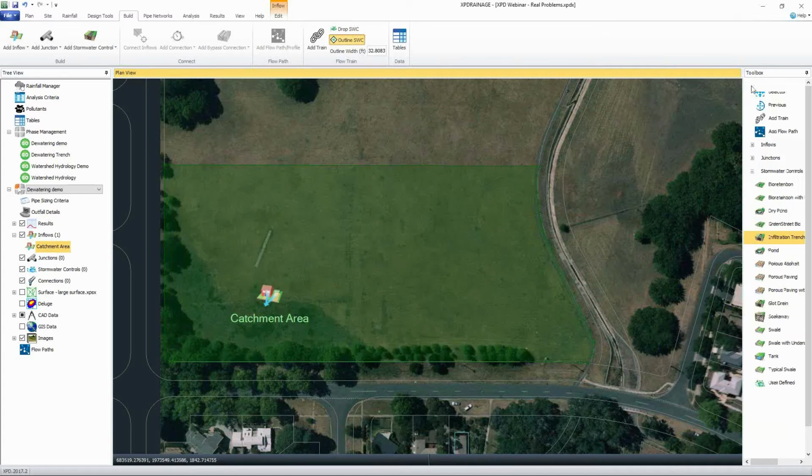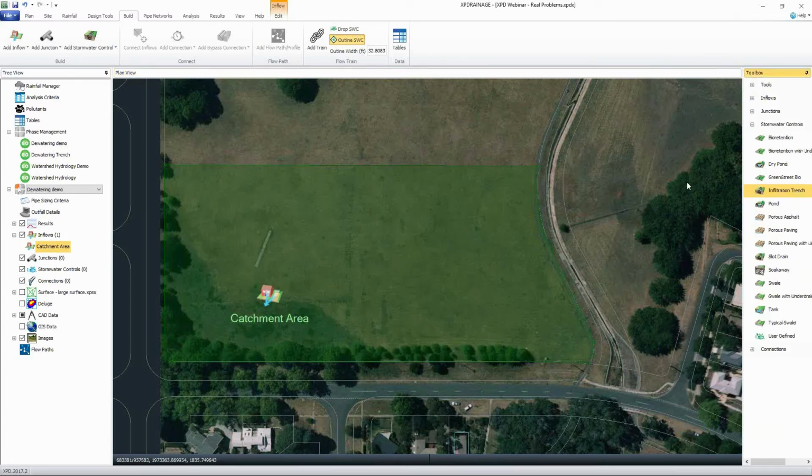So we need to apply some sort of infiltration facility. Over here on the right side, in this toolbox ribbon, we can see all the different stormwater control types that we can start using. Any of these you can customize. Under the build ribbon there's a similar list. I like to drag and drop items into the plan view, I find it pretty useful. Everything from ponds or swales, or ditches basically, to porous paving, infiltration trenches, underground tanks, rain gardens, and so forth. All these different items we can use.